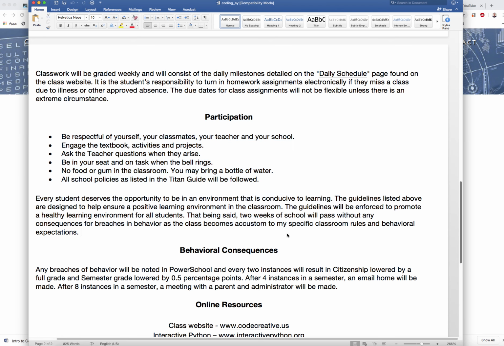So that's how that's going to work, and hopefully you'll come to understand that all of my participation rules are geared towards you being an active learner in the class from the time you sit down when the bell rings to the time you leave when the bell rings again. If you can do that, you will not have any problems with me.